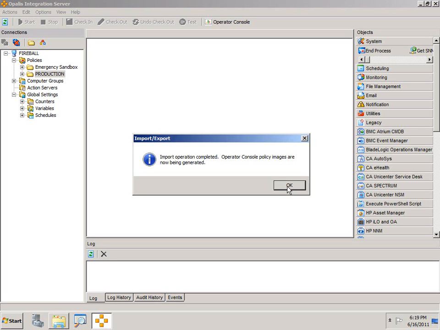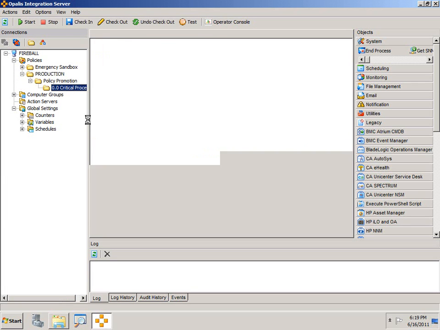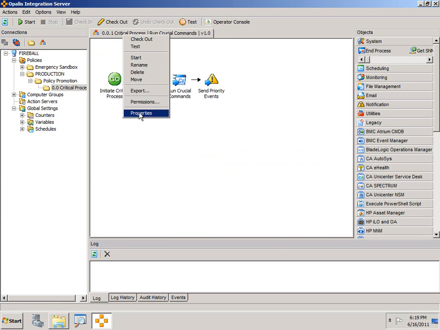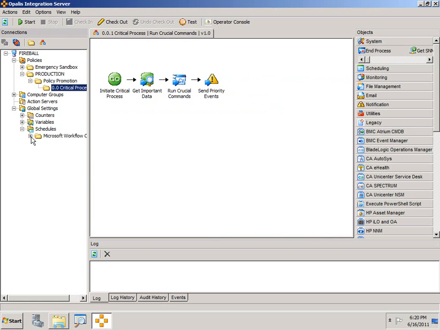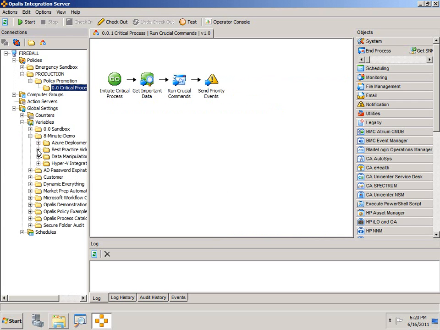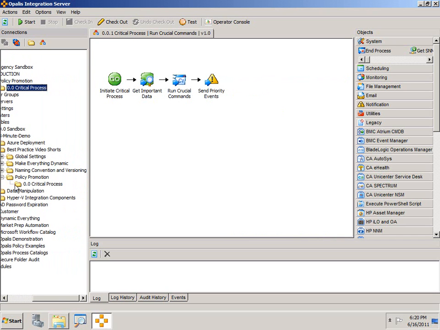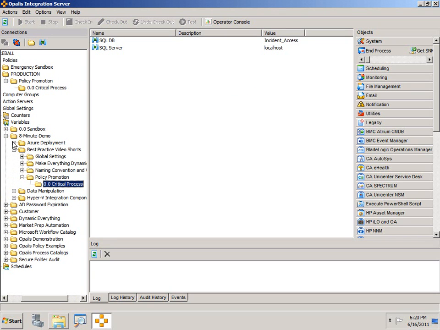Alright, that's done. Now if we go and look in here, policy promotion, our critical process, and the critical process is checked in. Obviously, there's no log history, and just make sure that your checkboxes are what you want them to be. As from previous video, our recommendation is not to have verbose logging on in production. Now I had existing schedules and variables and counters in here, so we're going to have to sift through those. But you can see here, this is the reason we sanitize workflows, because while we have the variables we need, we have a whole bunch of other ones that we didn't need. So just keep that in mind.